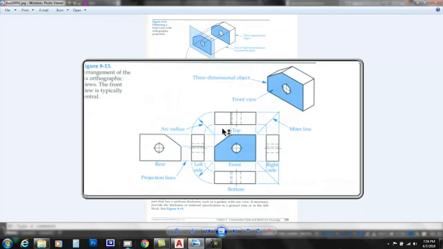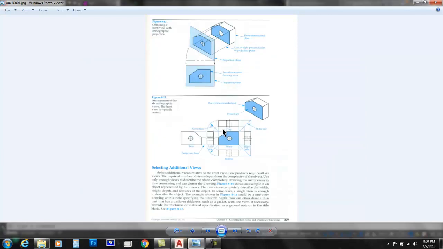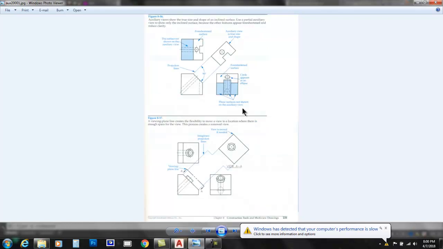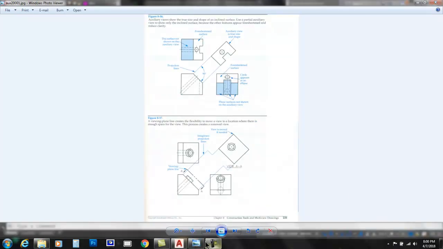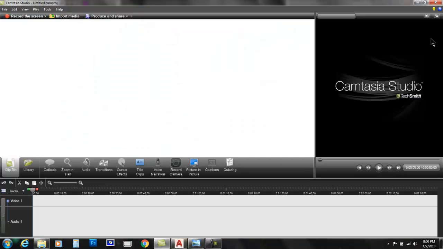However, sometimes this is not enough. When you have angled planes or angled surfaces, those surfaces do not show in true size or shape in any of those 6 traditional views. When that is the case, and you need to do some design work on those surfaces, you will have to switch to what's called an auxiliary view.